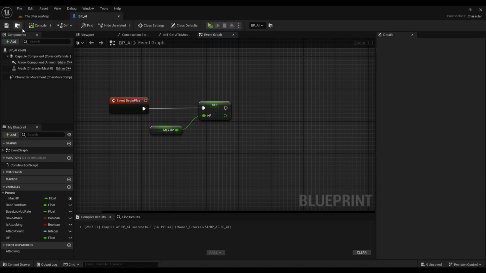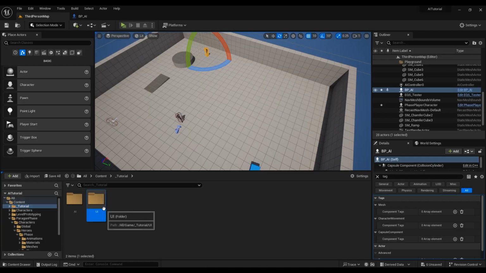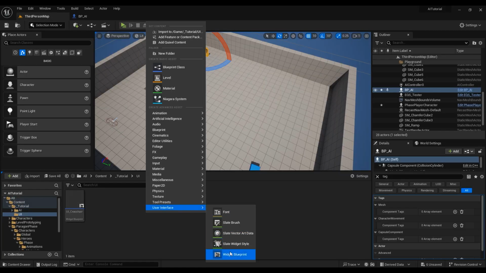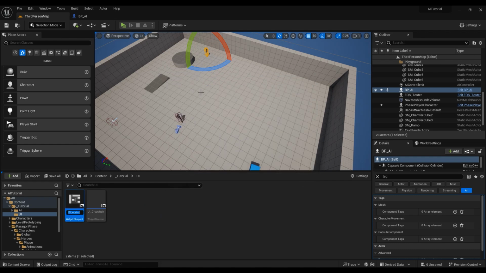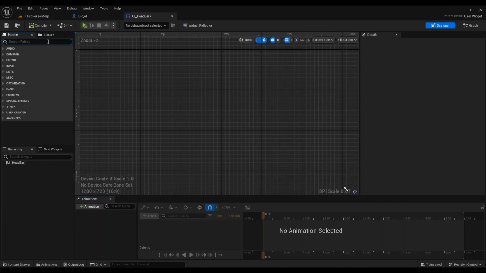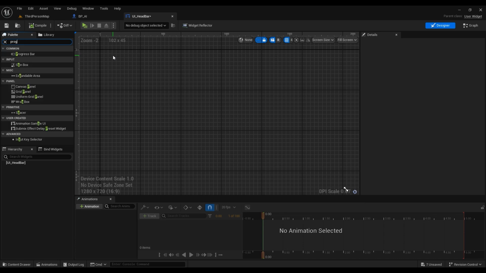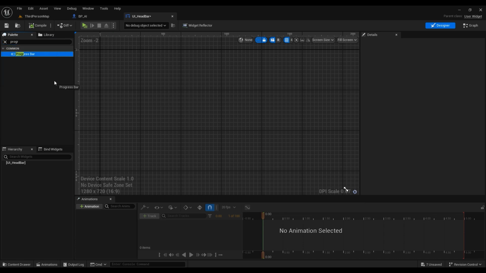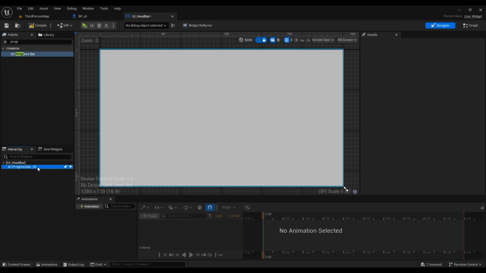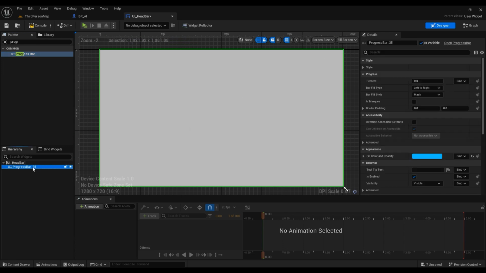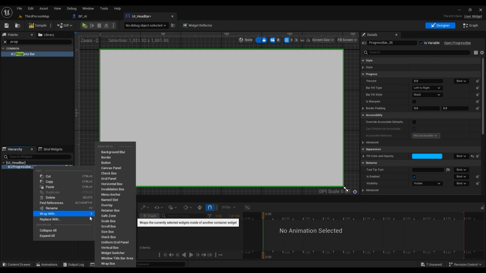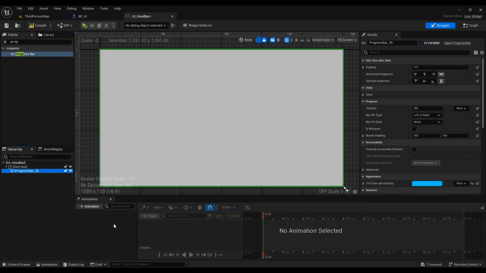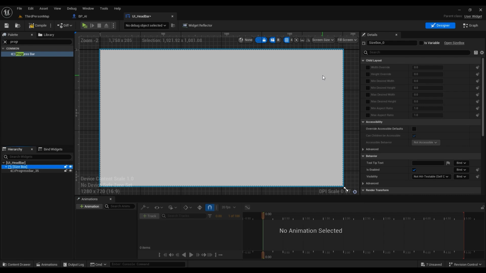OK. Enter UI folder. Create a new head bar for AI. Rename it to UI_head bar. Open it. In the top left corner, search progress. Drag progress bar into hierarchy. Well, we do need to wrap it with size box first, so right-click it. In the Wrap With panel, search size box. Click it in the Details panel at the right corner.